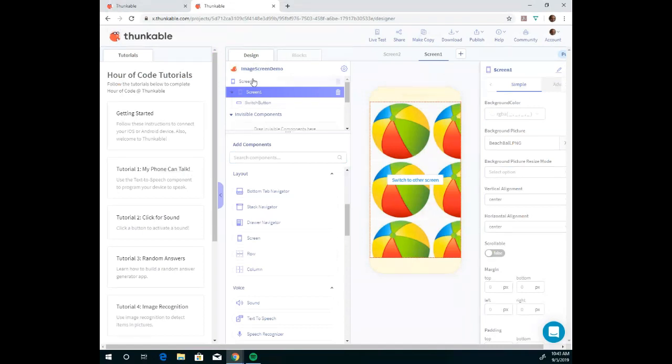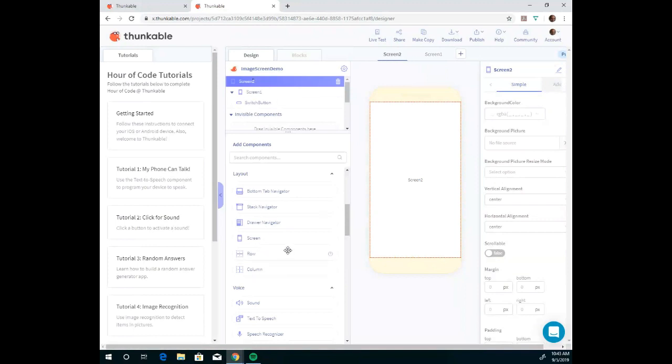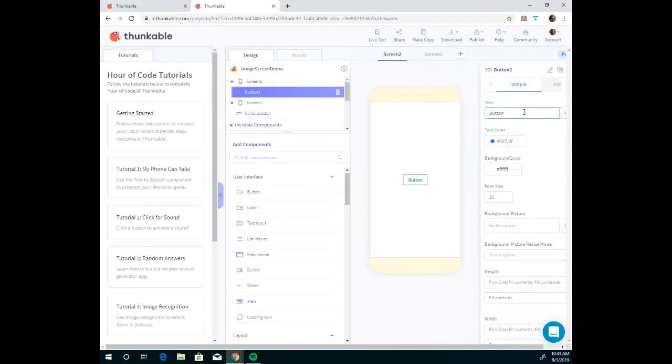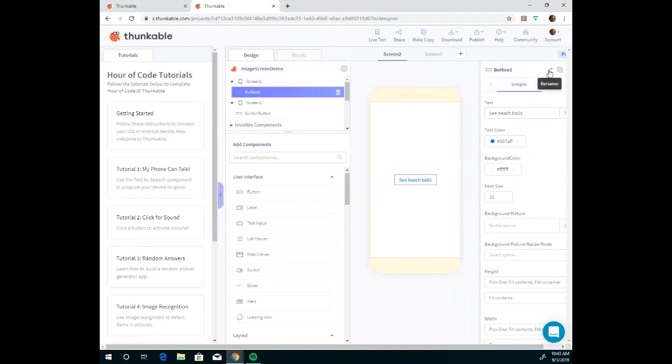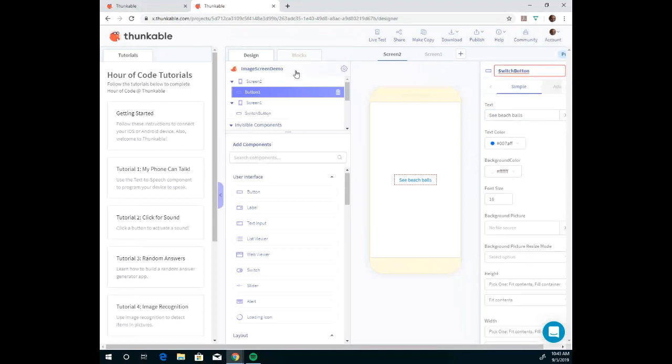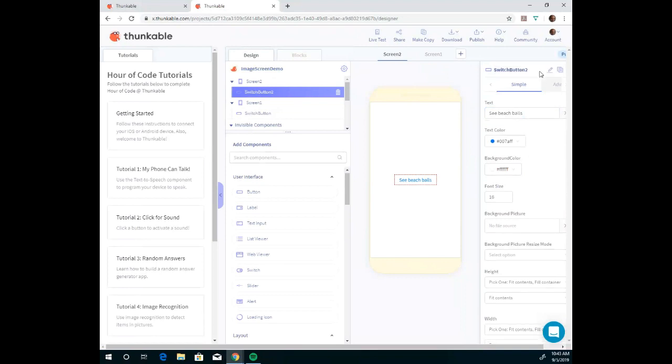Now I'm going to go over to Screen2, and I'm going to give it a button, the idea being that I can jump back to the ball screen. So I'll call this button "See Beach Balls." And then I'm going to name this button switch button as well. Oh, I can't do that because I've already got one named switch button. So I'm going to call it switch button 2.